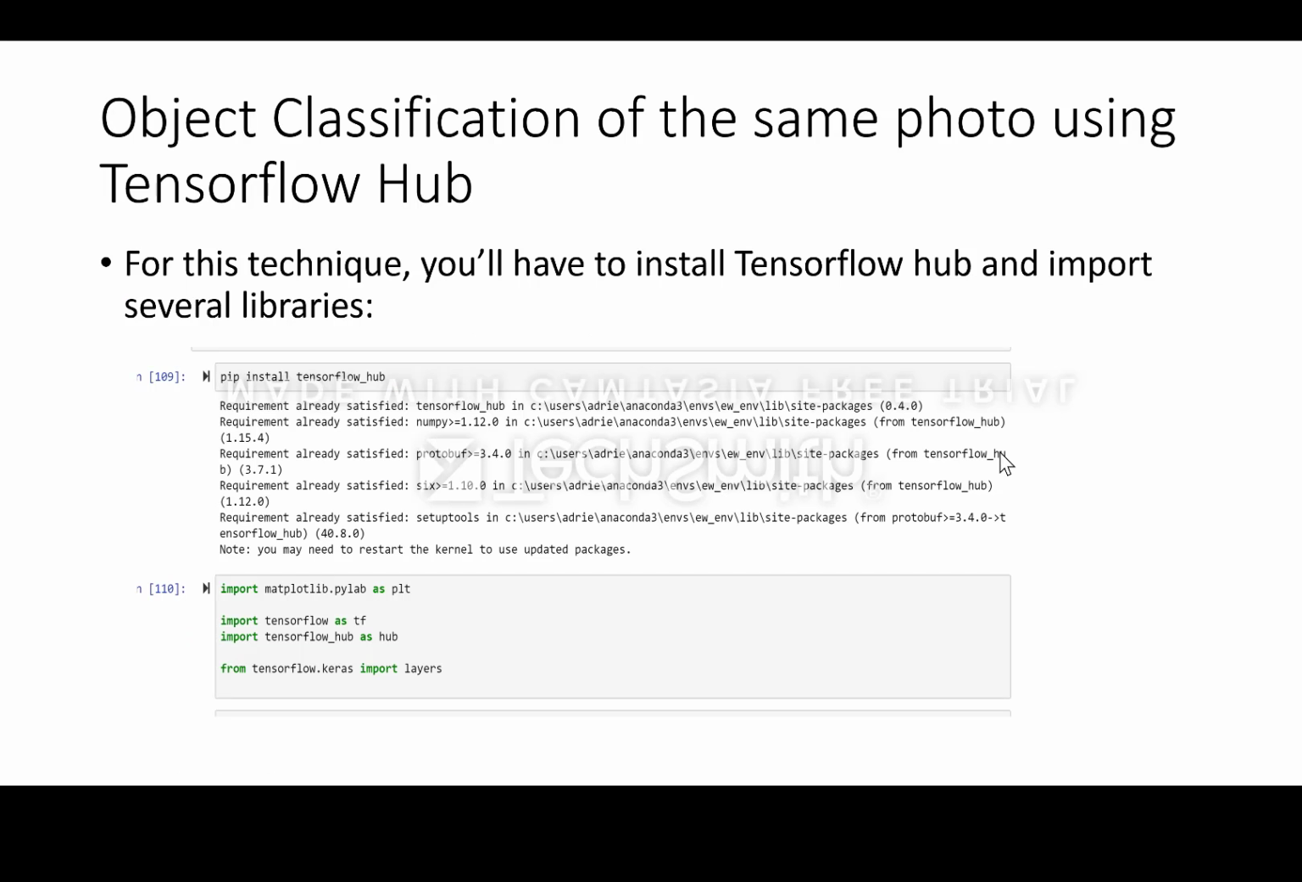In my next example, I decided to switch gears and use a different technology. I installed TensorFlow Hub. Within TensorFlow Hub, there's a library of deep learning modules. These modules span across different classification objects, such as text classification, image classification, and video classification.